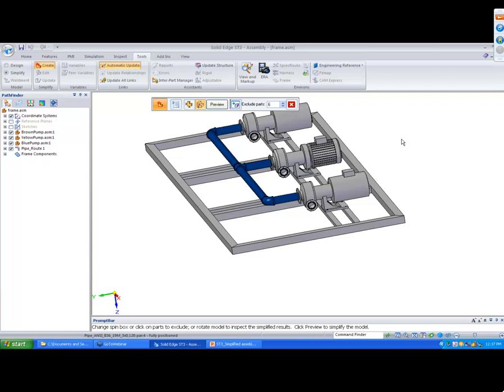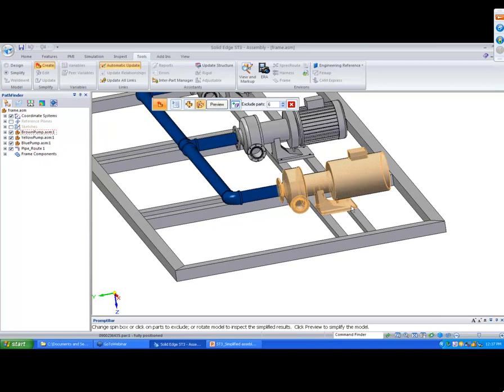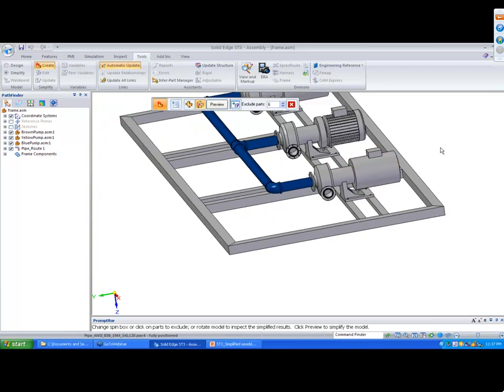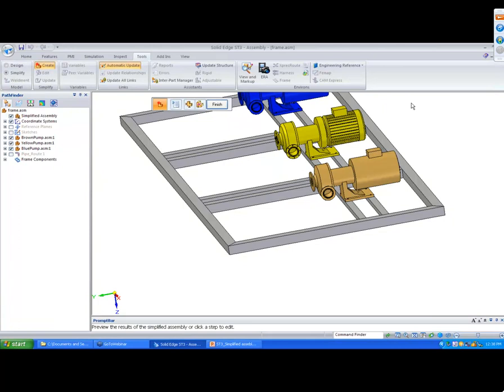Why am I doing this? Because I have to send this assembly to a fabrication shop, and he doesn't need to know all these different fittings and pipes, all the different ways in which these motors are connected. All he wants to know is just how they are assembled, so that he can punch different holes on the frames, and he can cut the frame to the specified dimensions. So all done, I can just hit preview, and that's all I need to do.